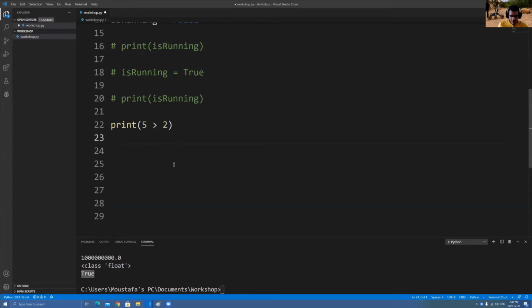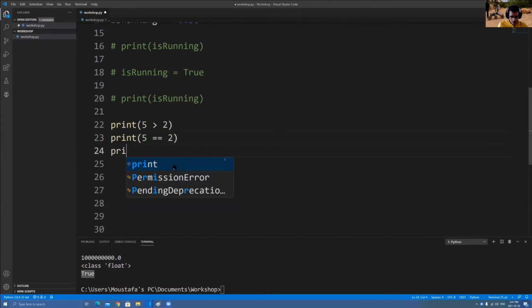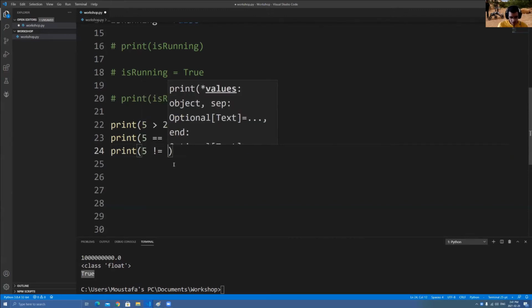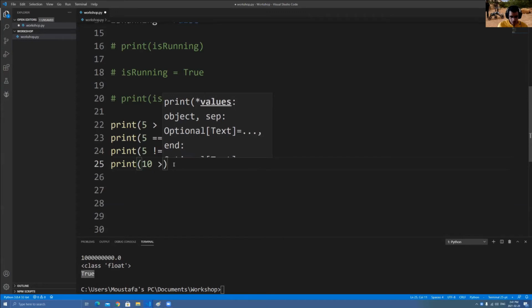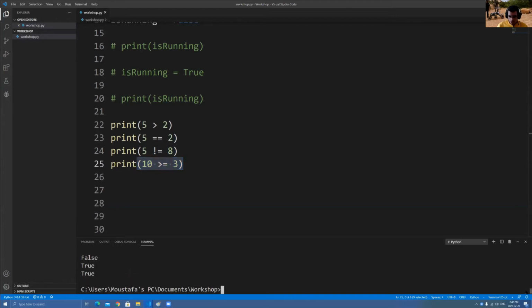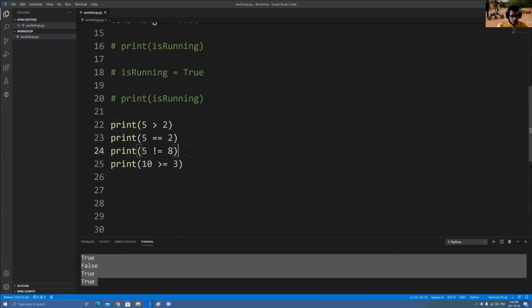And if you print all this, you can say 5 equals to 2, print 5 not equal to 7 or 8, and then print 10 greater or equal to 3. So what would this be? This would be true, and this would be false, and this will be true, and this will be true. So if you run it here, see, it says true for the first one, false for the second one, true, and then true. So that's another type of Booleans.